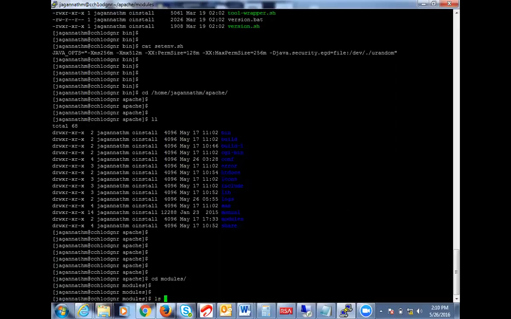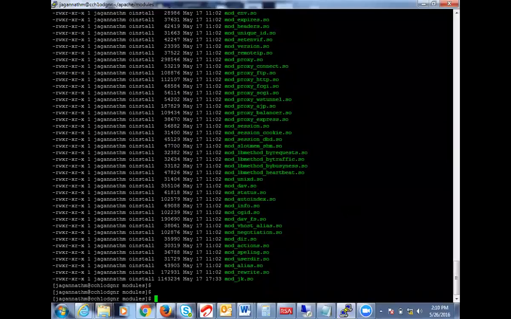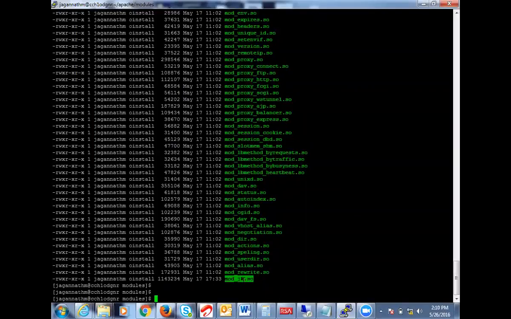So this is the mod_jk.so file which will be copied from the build place to here. These are the Apache module files. All these module files are there. So you have to copy the additional mod_jk.so for integration. That is the main file for integration.